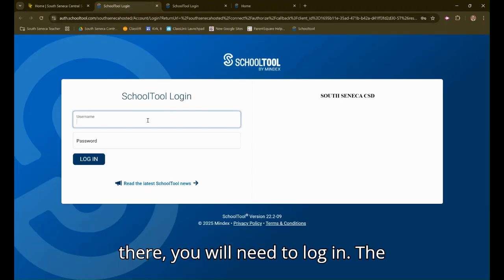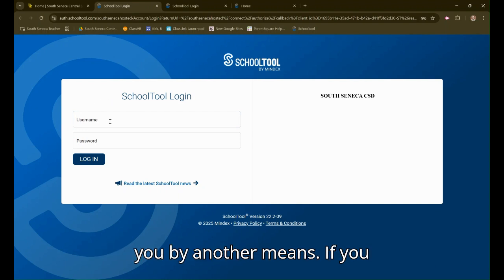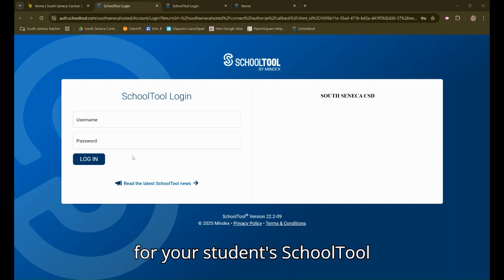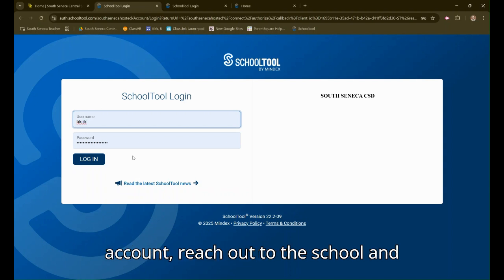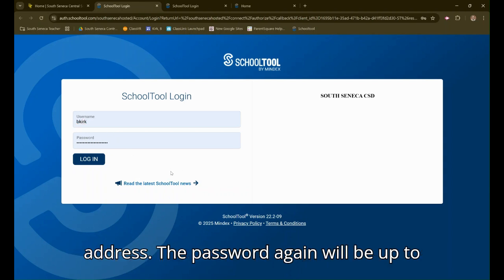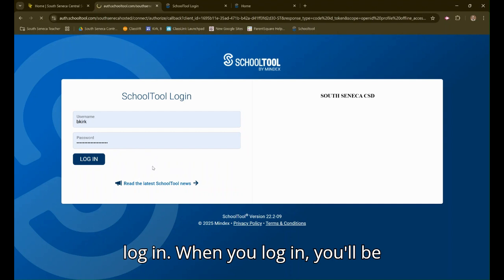Once you're there, you will need to log in. The information would have been provided to you by another means. If you don't have login information for your student's SchoolTool account, reach out to the school and they'll be able to provide you with a username and password. Your username may be a username, it may be an email address. The password, again, will be up to you to figure out. And then go ahead and log in.